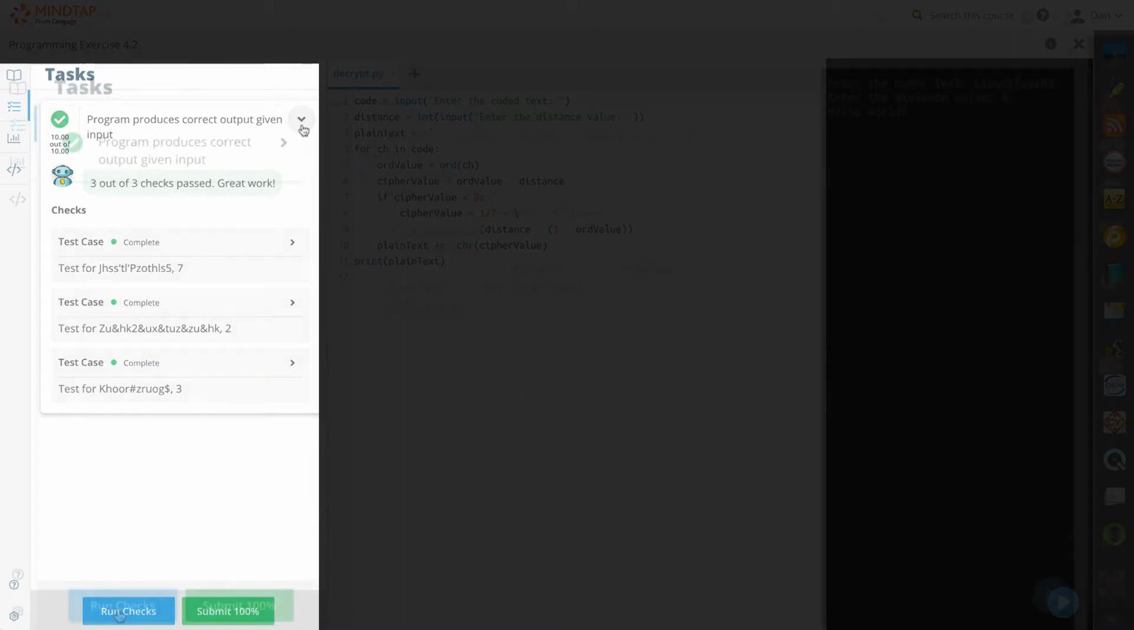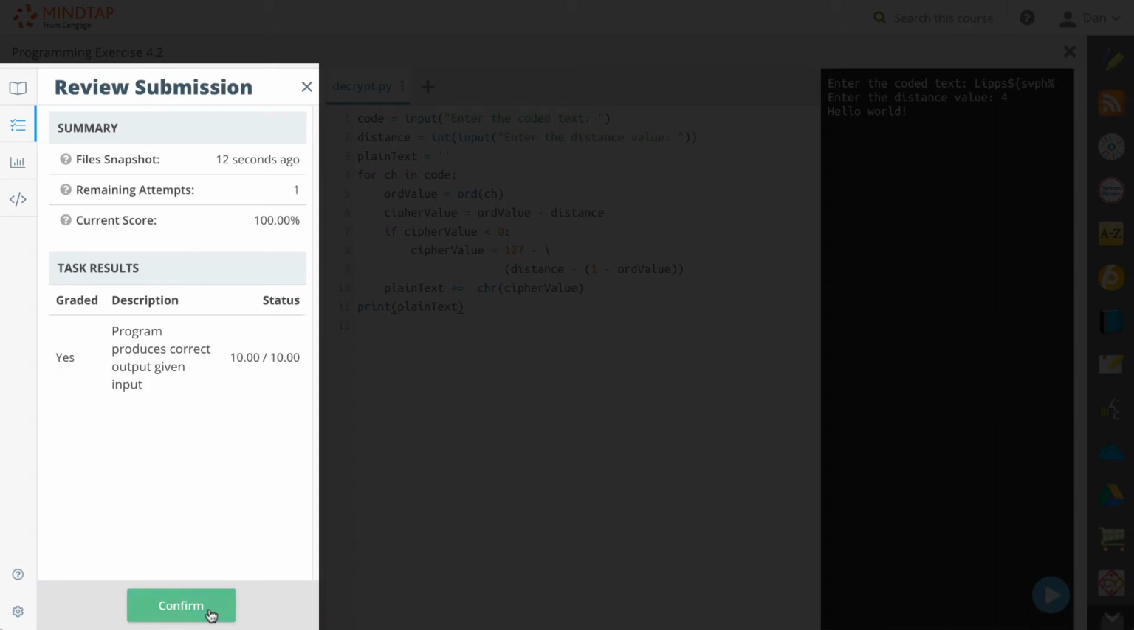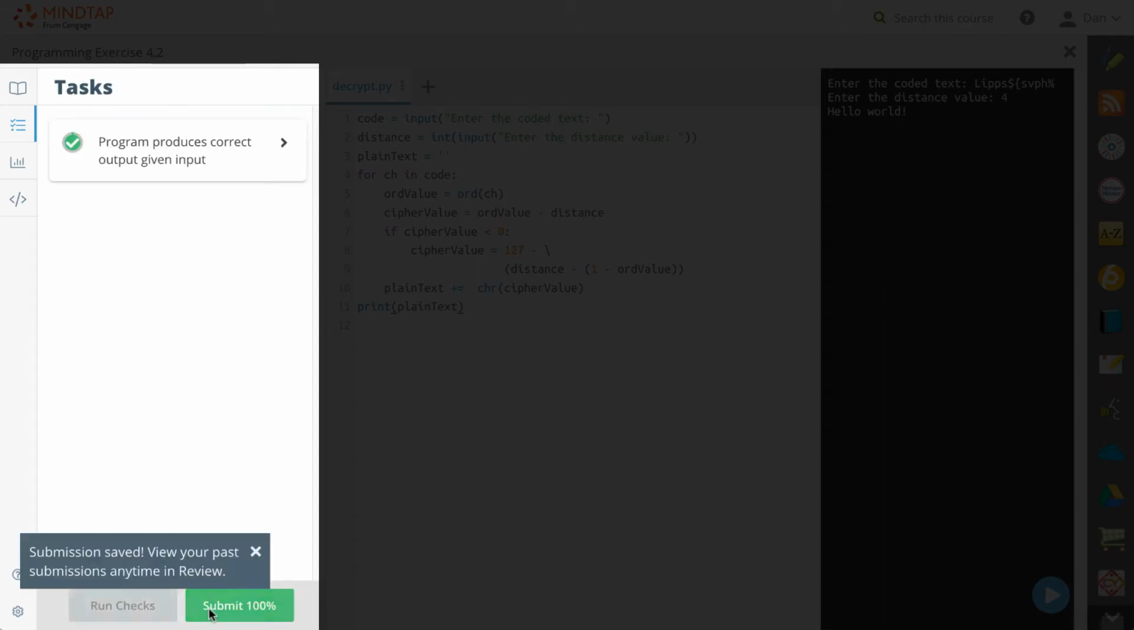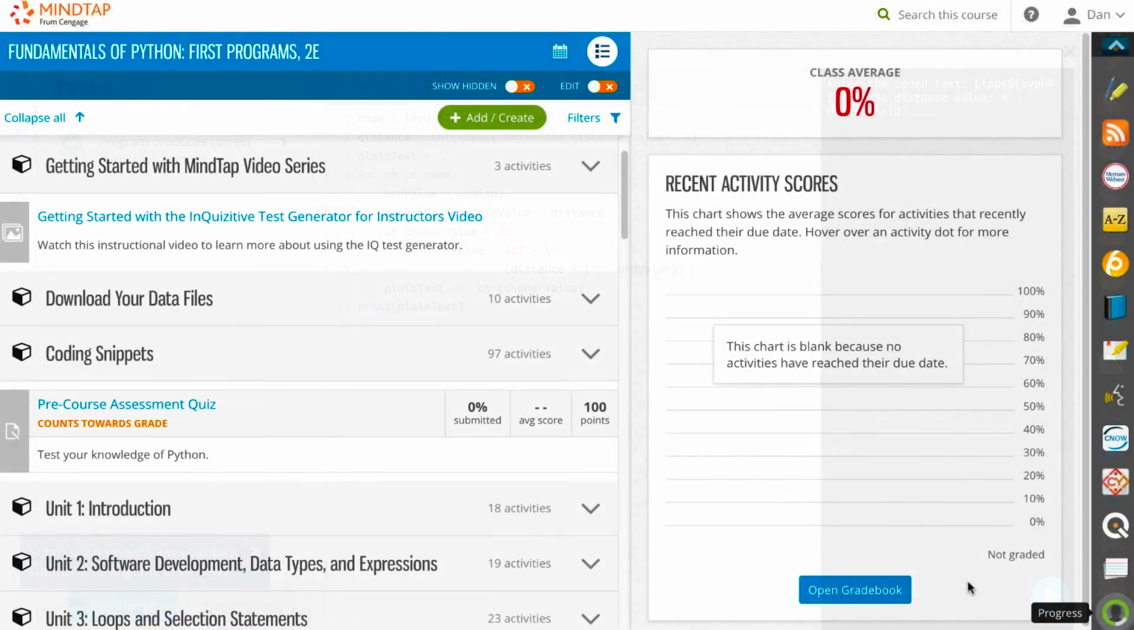When students are satisfied with the code and have sufficiently completed all tasks, they can click Submit, and it will be submitted to the instructor. The score will be instantly reflected in the MindTap gradebook, also known as the Progress app.